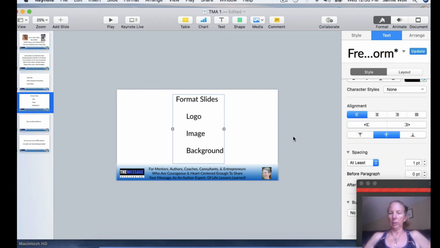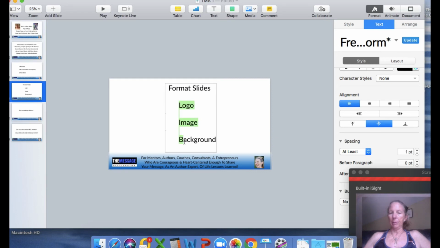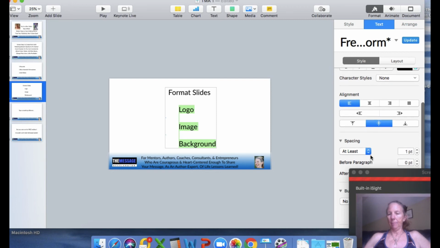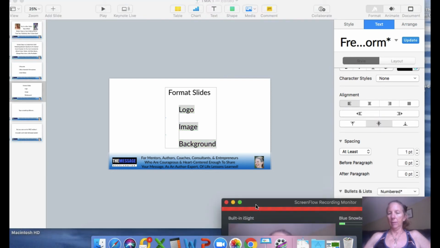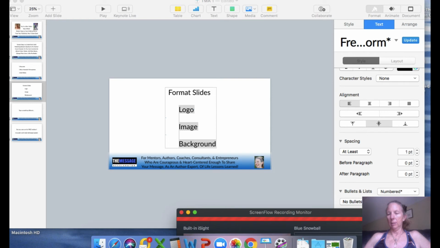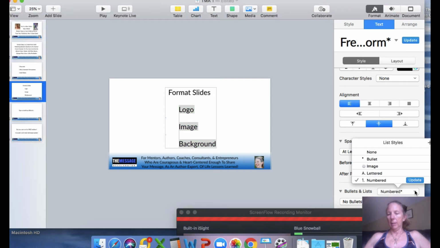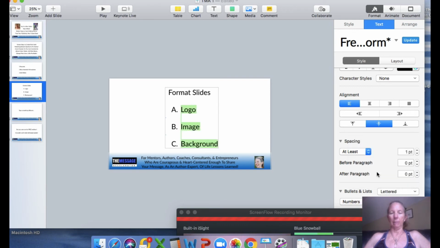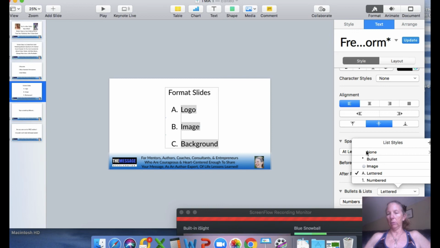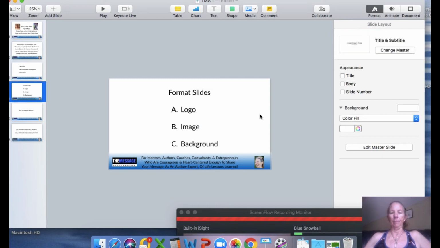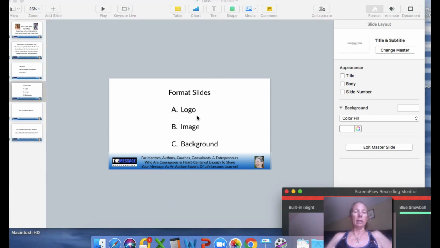Now, when you want to come down here to the bullets, let's say no bullets. And perhaps let's see if we can get rid of that space. I want bullets there. And let's say I want simply lettered. How about that? So this is where you can change how the bullets go. None, or an image, or lettered, or numbered. Easy peasy.